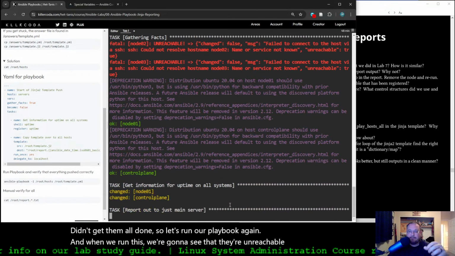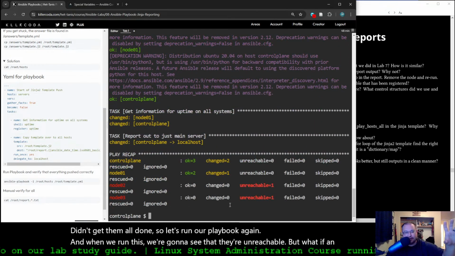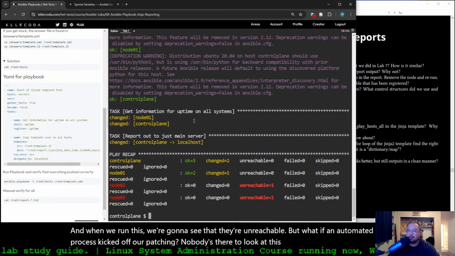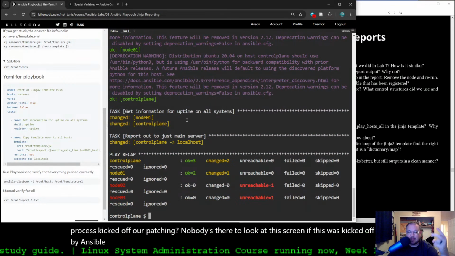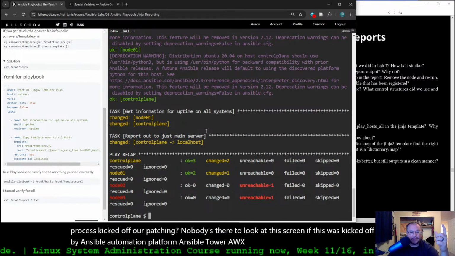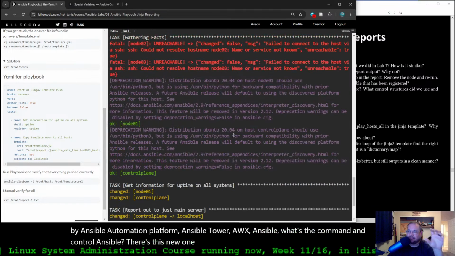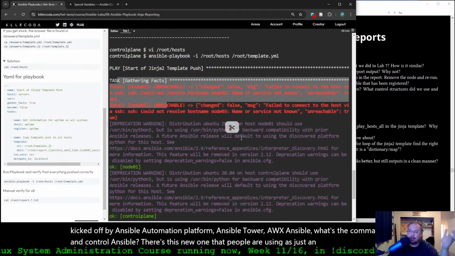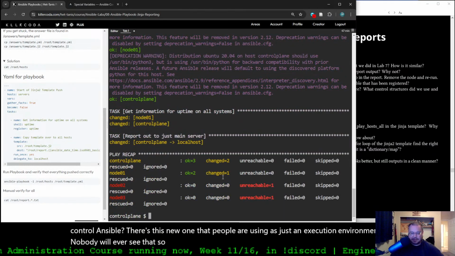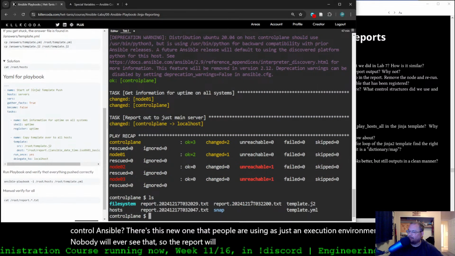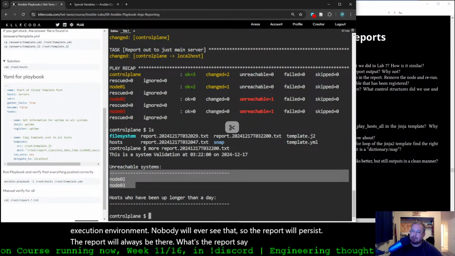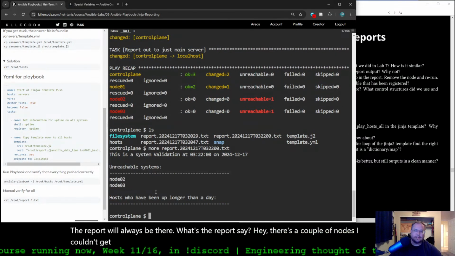But what if an automated process kicked off our patching? Nobody's there to look at this screen. If this was kicked off by Ansible Automation Platform, Ansible Tower, AWX, Ansible, what's the command and control Ansible? There's this new one that people are using as just an execution environment. Nobody will ever see that. So the report will persist. The report will always be there. What's the report say? Hey, there's a couple of nodes I couldn't get to.